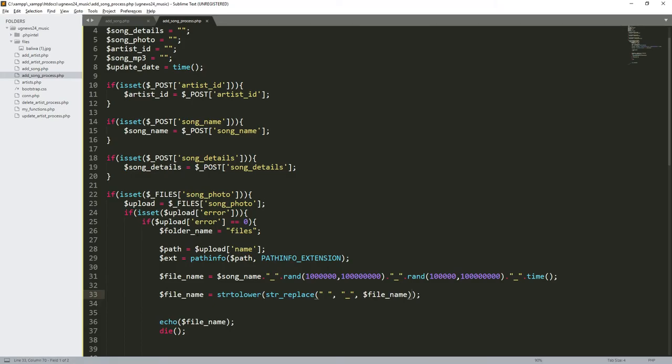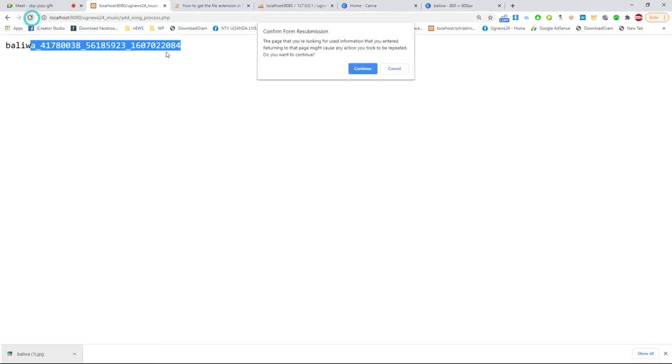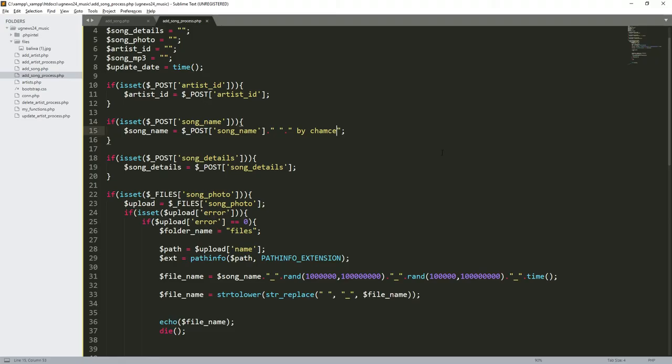So let us assume that our song had a space in it. Let me show you where is the song name. It is here, right? Let me add there a space, let's say by chameleon, something like this. So if I refresh, you see the space is eliminated by the underscore. That is what I was telling you, because the space is not friendly to links.